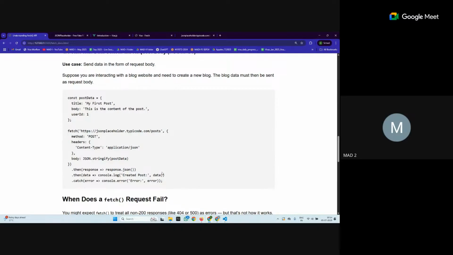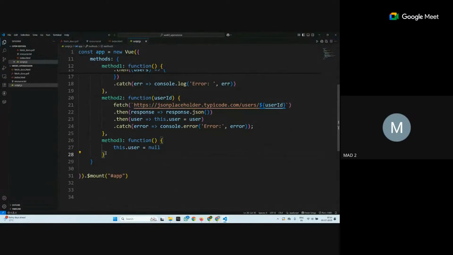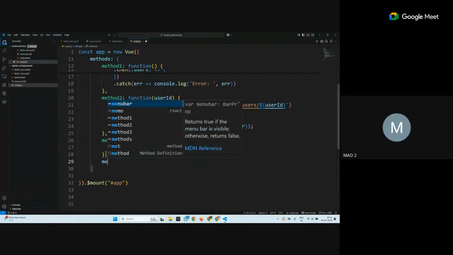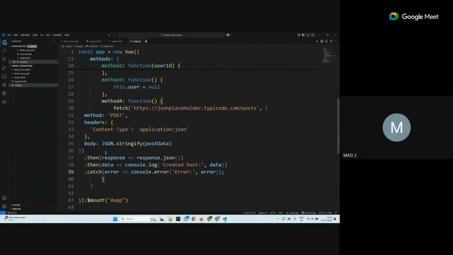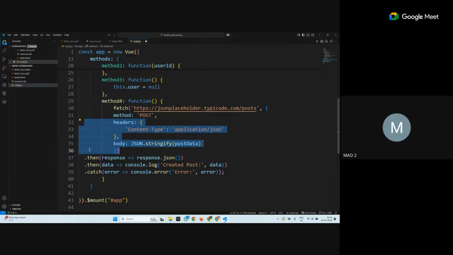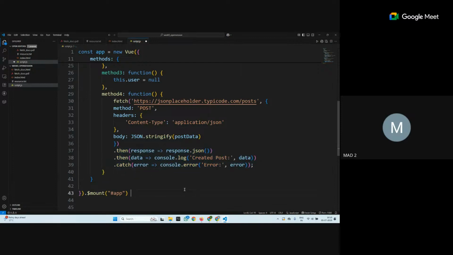Let's do that. For that, I'll simply copy this content first, and then I'll explain. We'll create a fourth method. Method 4 equals function, and then we'll write the definition here. I'll explain this definitely. Third, headers, body, so everything comes here, and then we have the three thens. This comes here and this comes here. Now the structure looks fine, familiar.